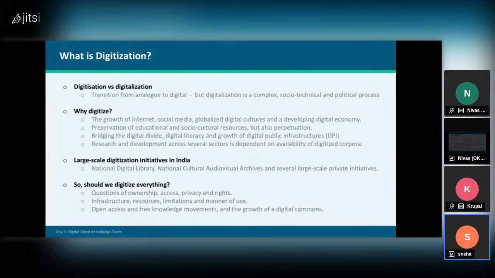But what I would want to highlight is a very subtle difference between two important terms: digitization versus digitalization. Digitization usually refers to a very specific process, which is the transition from analog to digital. So, for instance, the change from a print document to a digital image or a scan. Anything that is converted from physical signals to a digital mode. It could be anything from print to sound to video. But digitalization, on the other hand, is a more complex socio-technical and I would say even political process, right?